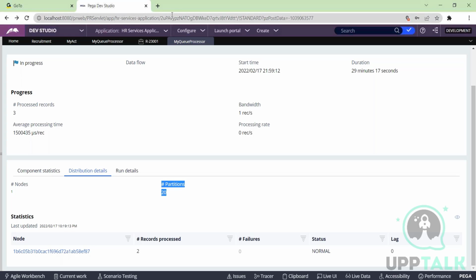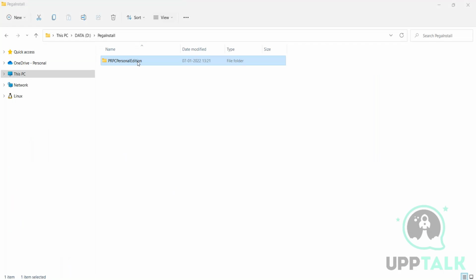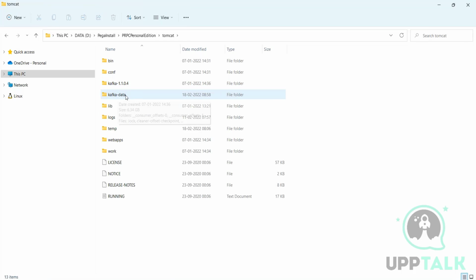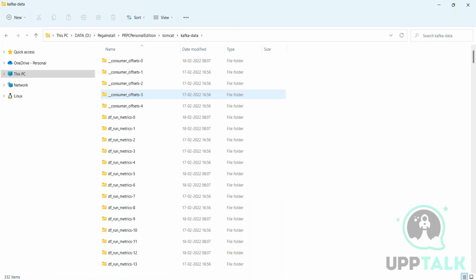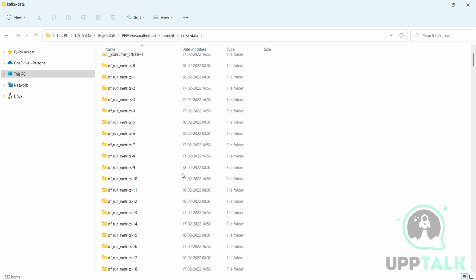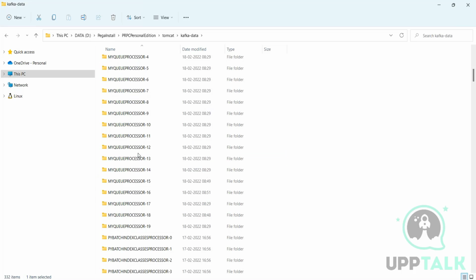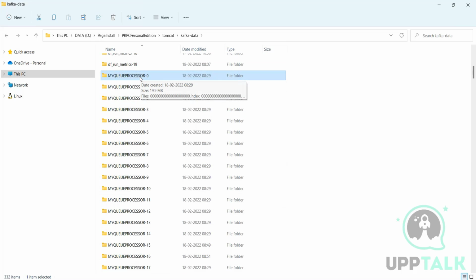So these partitions are related to your Kafka data. For example, if you look at your Pega installation folder, you can see Tomcat, and inside it there is a folder called Kafka data. If your queue processor is successful, you will be able to see folders inside this Kafka data regarding your queue processor. There would be around 20 folders for your queue processor. Yes, you see, there are folders corresponding to the queue processors, around 20 records starting from the index of 0.